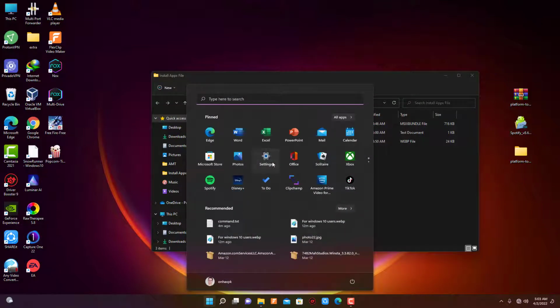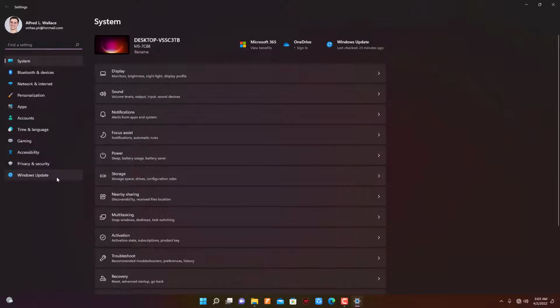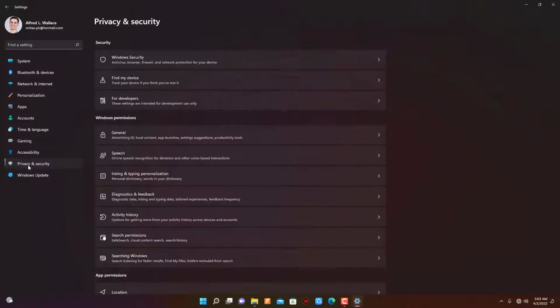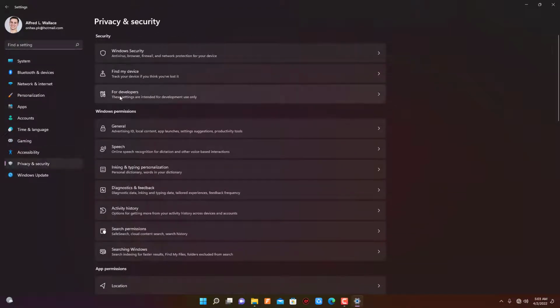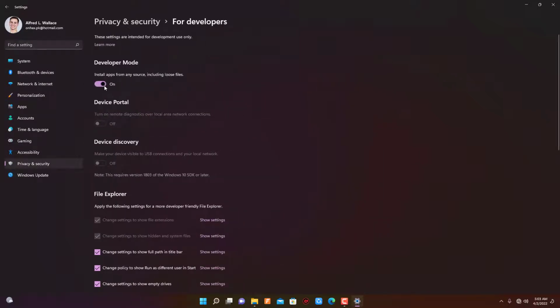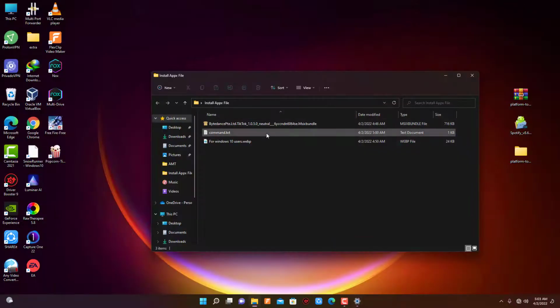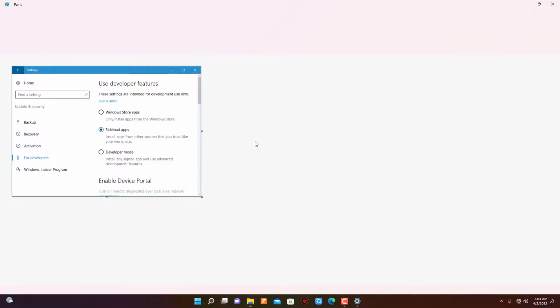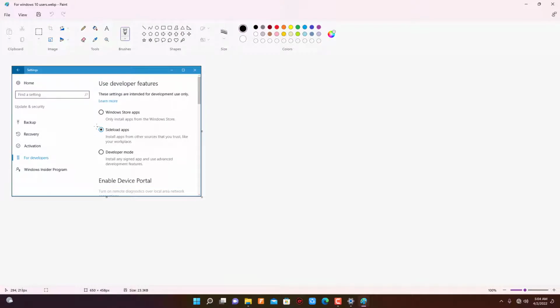Go to Settings. Click on Privacy and Security. Click here on For Developers. Enable Developer Mode. In Windows 10, you can switch to sideload mode or to developer mode.